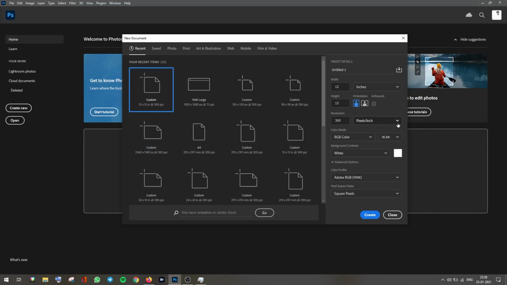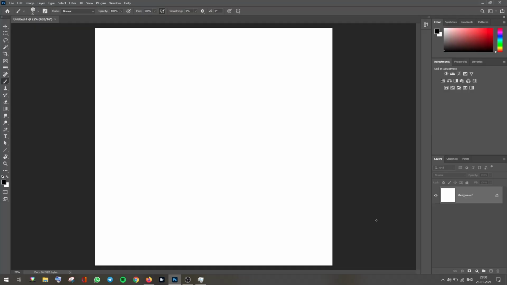As far as I am concerned, I use a canvas of size 12 by 12 inches of 300 pixels per inch resolution with 16-bit RGB as color mode and color profile as Adobe RGB 1998. And once you click on the create button, you will have an interface like this.